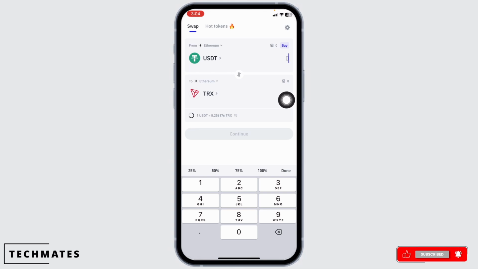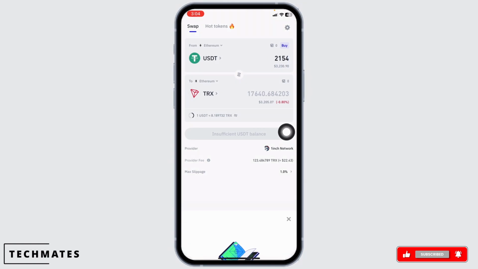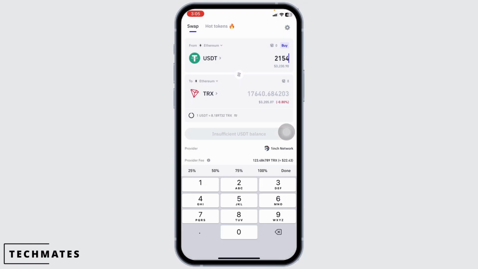Now click on the USDT balance and then type in the USDT that you want to convert to TRX. After you type in the USDT balance, you can go ahead and click on done and continue with the process to select the payment method and go through the process. And once you complete the process, your USDT balance will be converted into TRX. So this way you can easily change USDT to TRX in Trust Wallet.